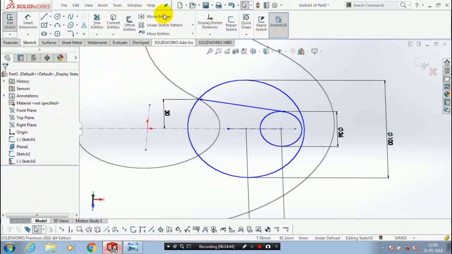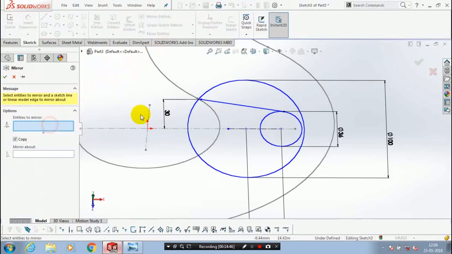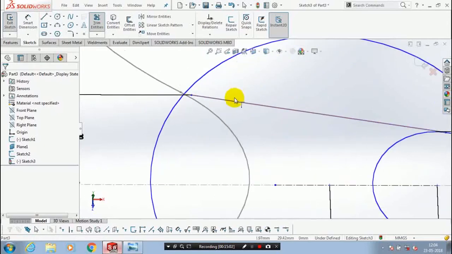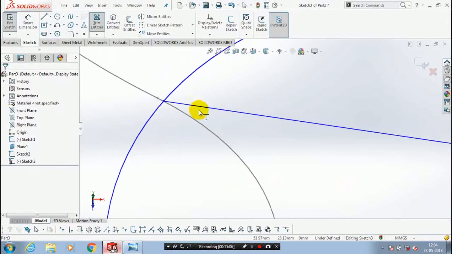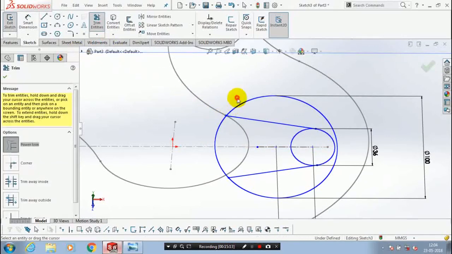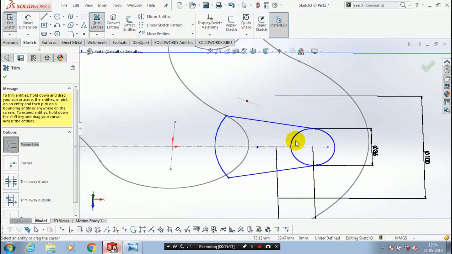Then you have to use mirror entities. Select a line entity to be mirrored. Mirror above the center axis. Then click OK. Now there is a gap at the end of the line. So we have to extend the entities by selecting a corresponding line to close the gap. Select the corresponding lines by using the extend entities. After that you have to just trim the unwanted entities here.